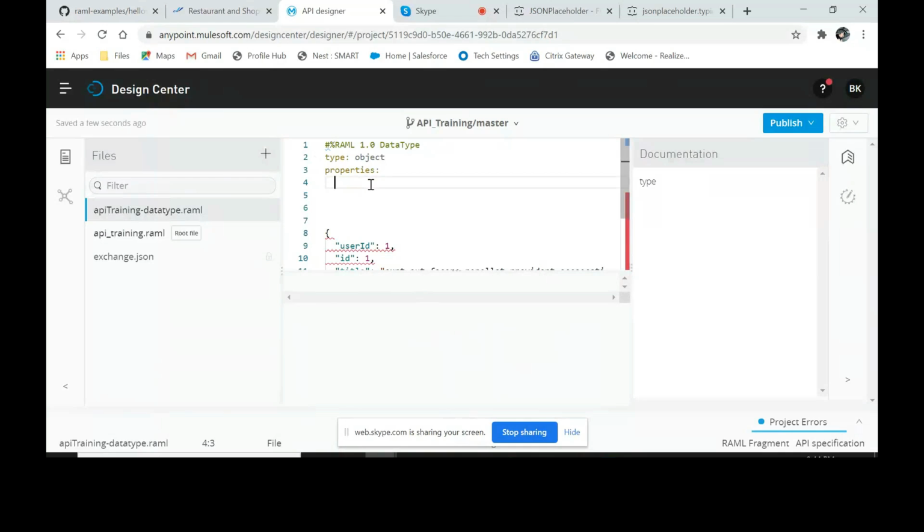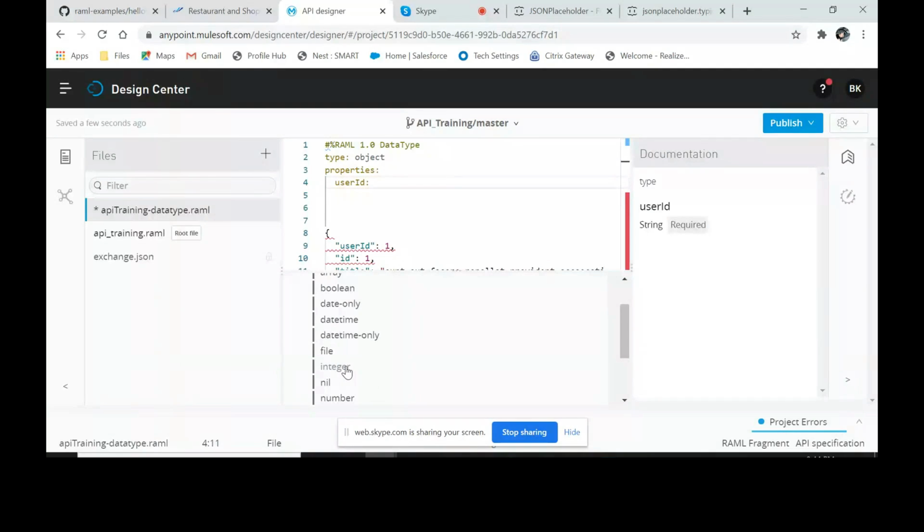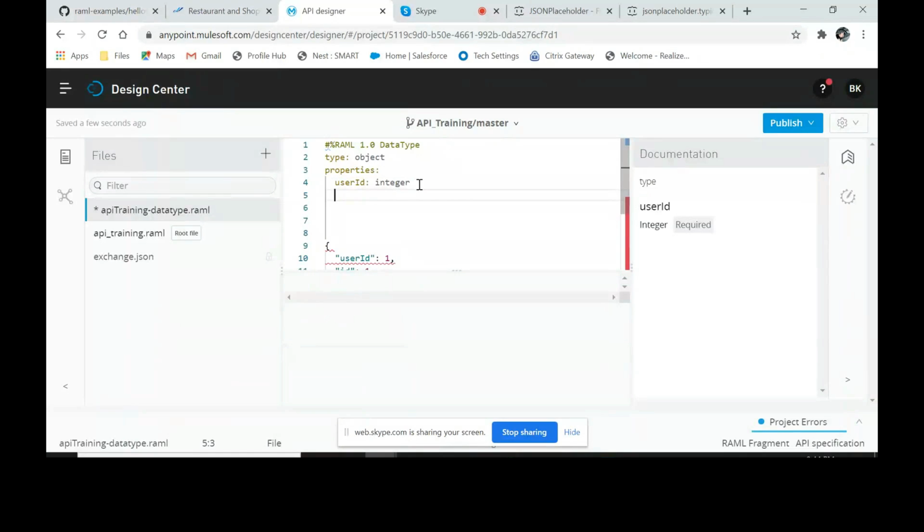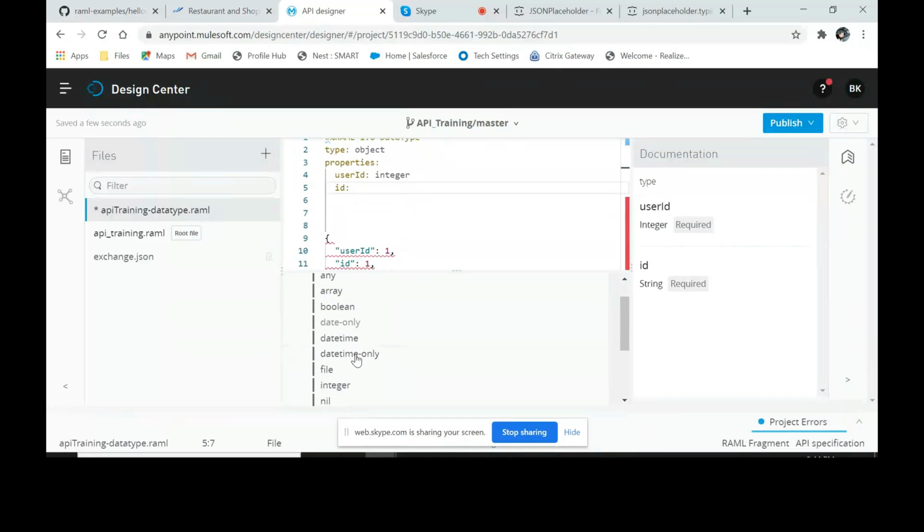Or just type it. Double quotes are not required. Colon, space. What is the data type for user ID? Is it a string, integer? Type that. Enter. ID. Do the same thing for the remaining fields. Oh, this is a number.